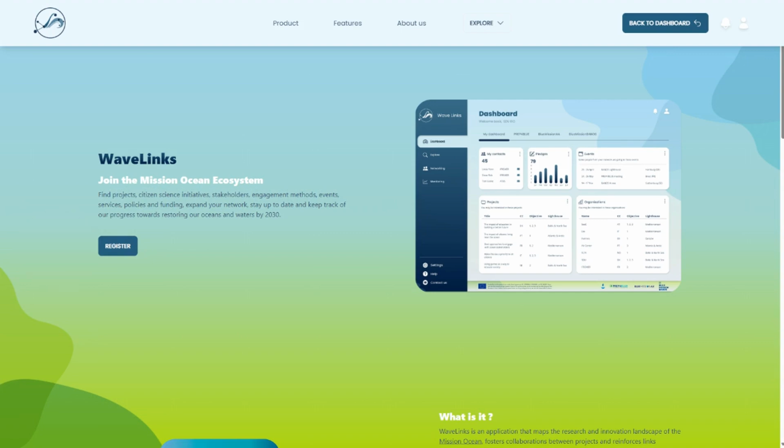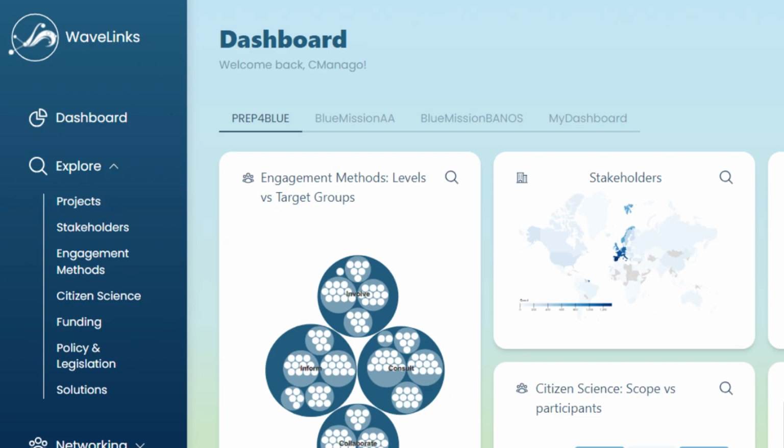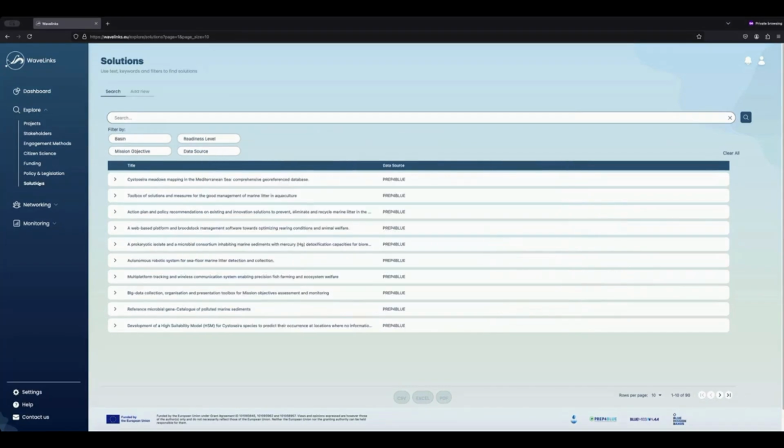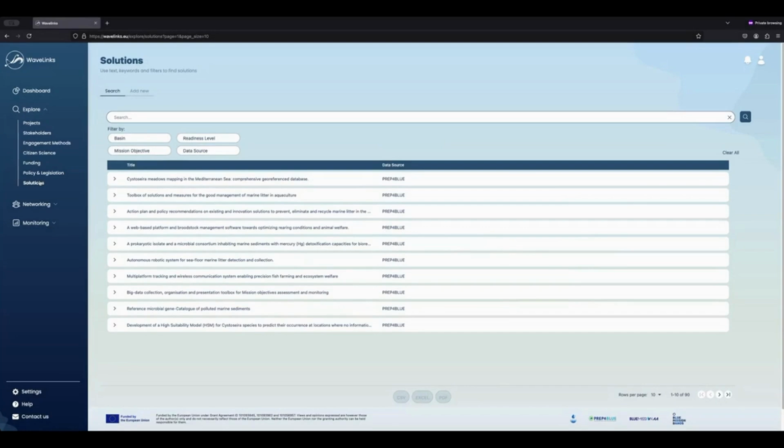Once registered, you can access the databases and dashboards on mission-relevant projects, stakeholders, engagement methods, citizen science, funding, policy and legislation, and solutions. Clicking on the Solutions tab, you can access the Solutions database with currently 90 solutions uploaded between Prep for Blue and BlueMissionAA, and more to come.